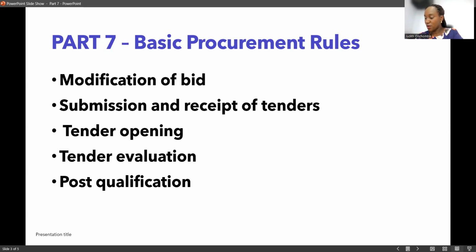Section 81 talks about clarifications. A procuring entity may in writing request a clarification of a tender from a tenderer to assist in the evaluation and comparison of tenders. But this is done by the evaluation committee secretary, who is the procurement representative. A clarification shall not change the terms of the tender. Section 82 goes ahead and talks about correction of errors.